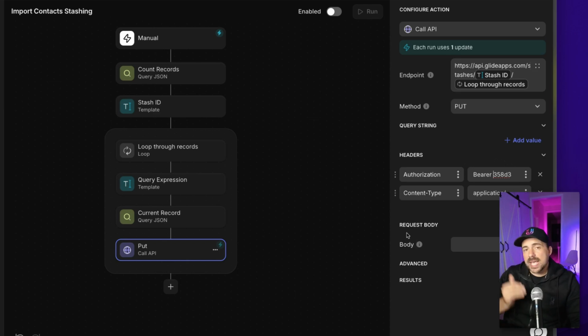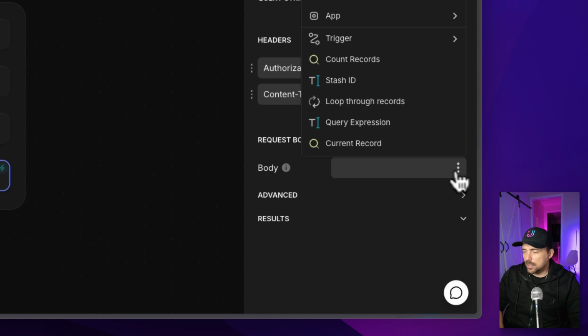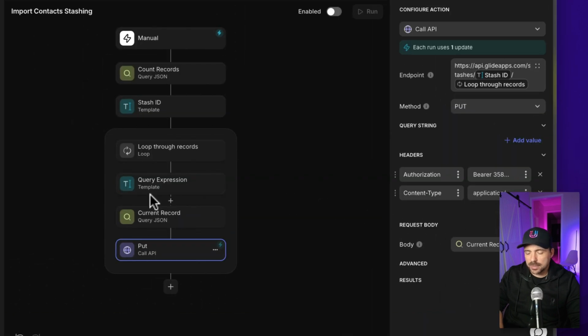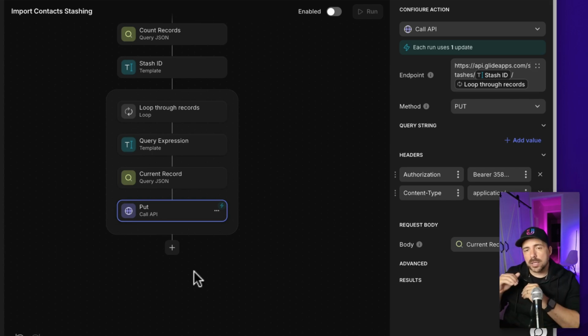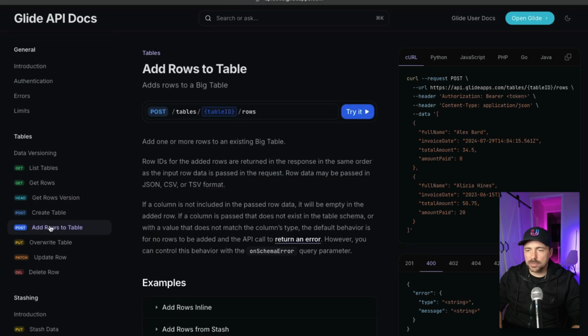Okay, and then what we're going to send as part of that stash is this current record. So I'm going to go into the triple dots here and then select current record, just like that. So it's going to loop through all of my chunks and put them into the stash. And then the last bit here is to put them all at once into our table. And the call API that we need here is going to be that other endpoint, the add row action here, this add rows to table.